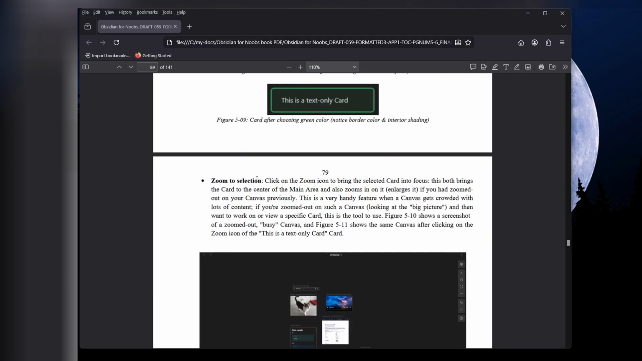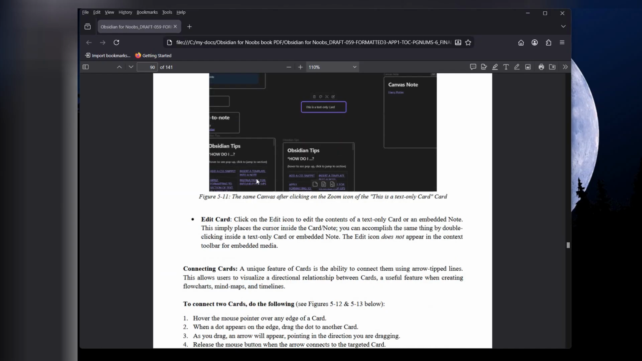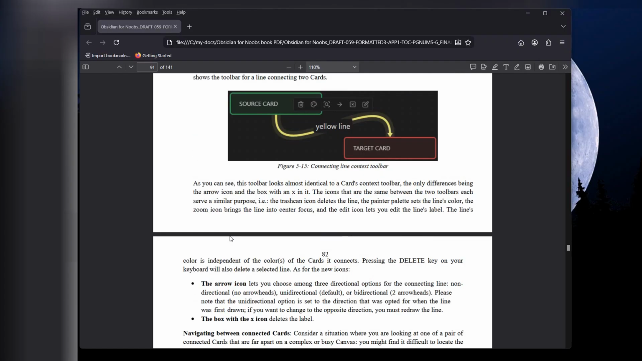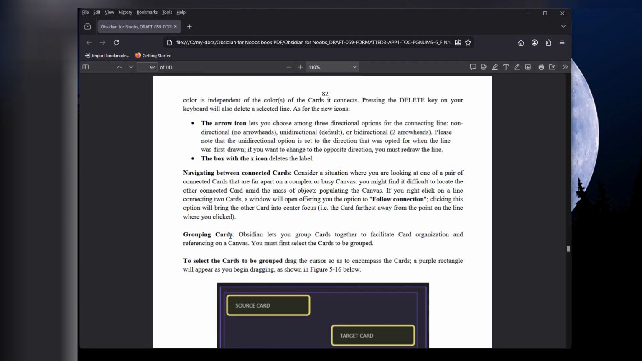And again, lots of illustrations, lots of step-by-step directions. I really intended this book to be for people new to Obsidian, to really let you learn it from the get-go, even if you have no experience.